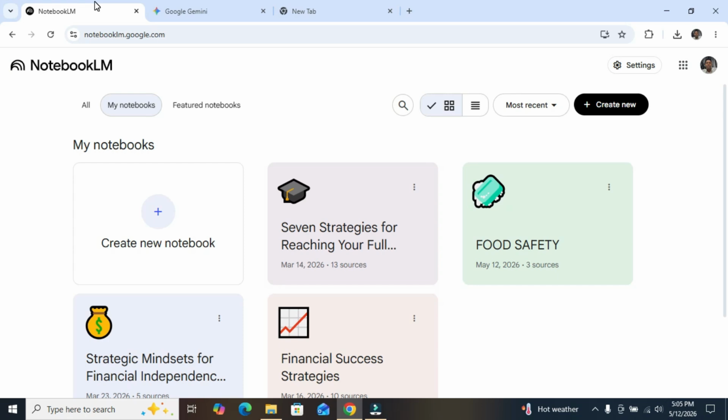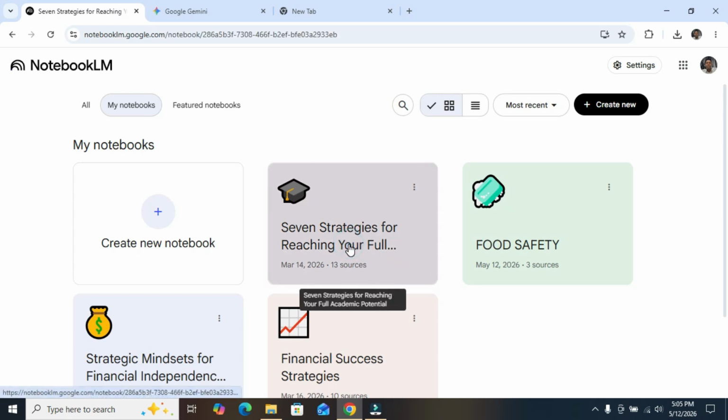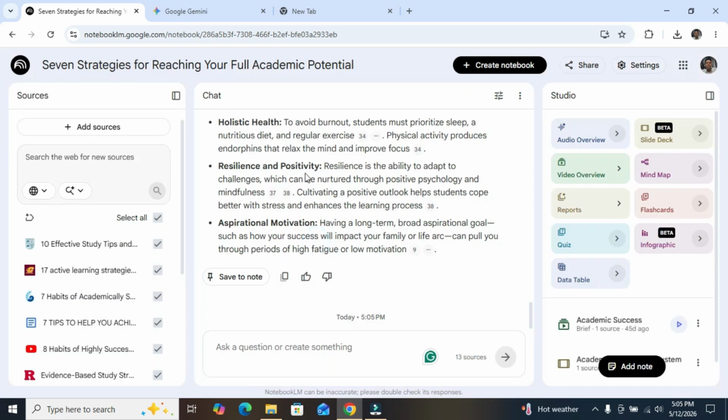So how do we use it? How do we combine it for effective content creation? Okay, we are on Notebook LM right now. In Notebook LM, you can see several notebooks. You can decide to create a new notebook here. But let's look at the ones we've created: 7 strategies for reaching your full academic potential. So this is the Notebook LM interface.